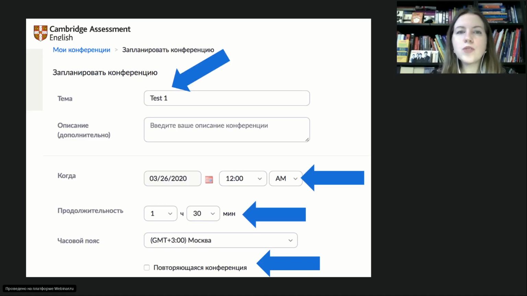And don't forget to have the name, because otherwise it will be difficult to look through and find the lesson you need. You don't need to create lessons for every single class of yours. You create these conferences. You can create one for one group and it will repeat. I will tell you now how to do that.